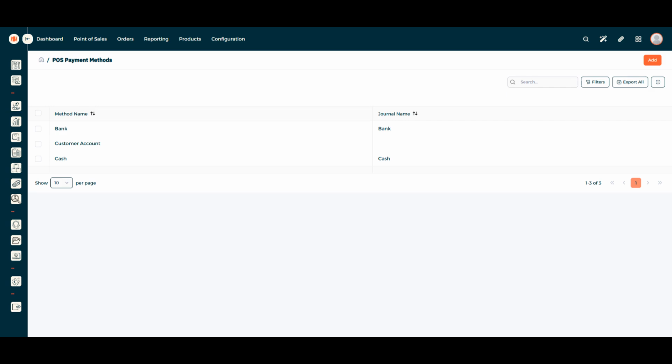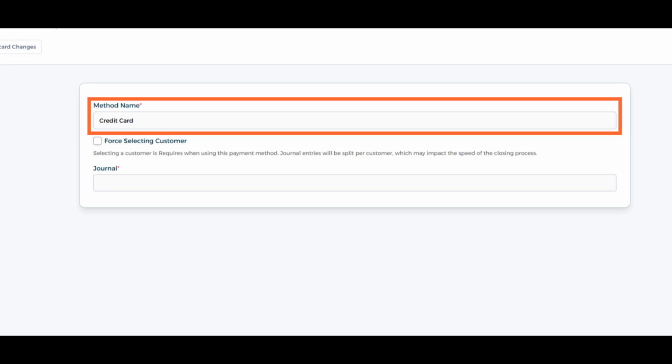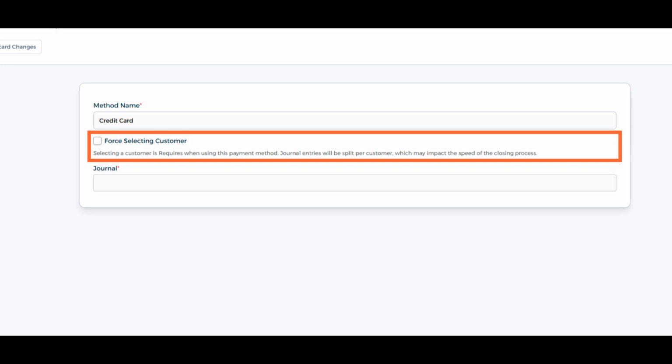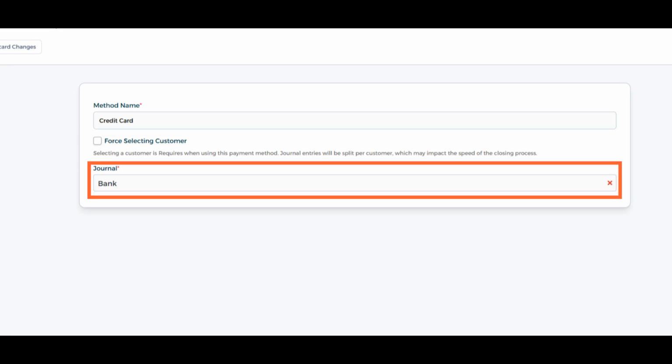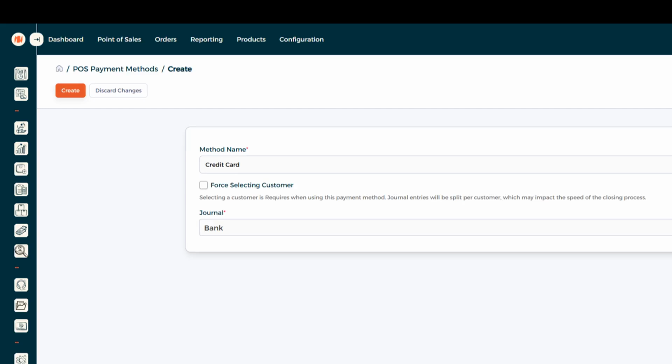Here, you'll see a list of all the payment methods currently available in your system. To add a new one, click on Add. Now, start filling in the required fields. Method name: give your payment method a clear name. Force selecting customer: tick this option if you require a customer to be selected when using this payment method. Journal: choose the journal where transactions for this method will be recorded. Once everything looks good, go ahead and create the payment method.